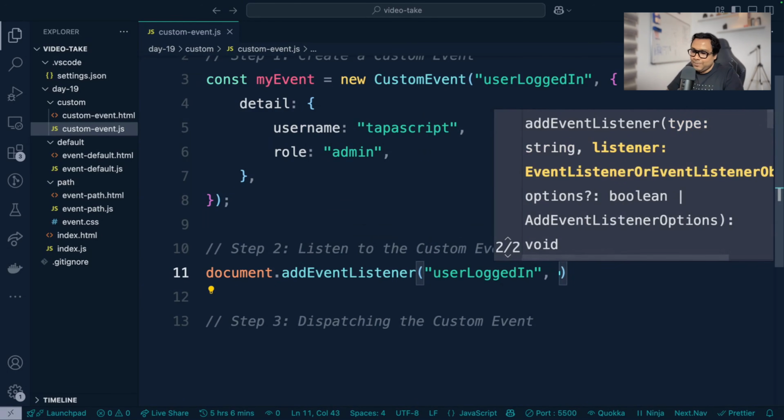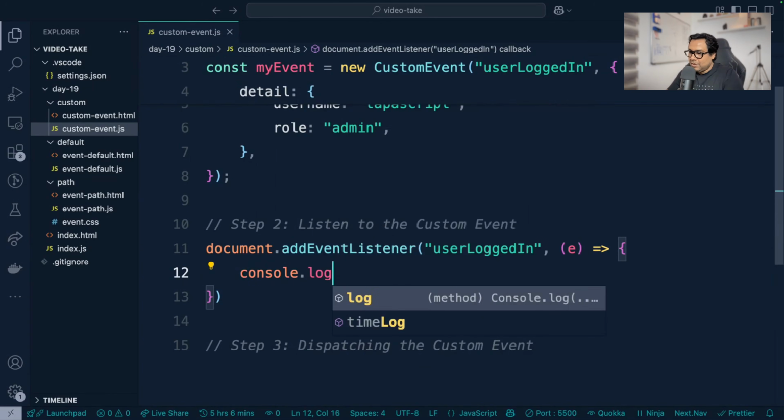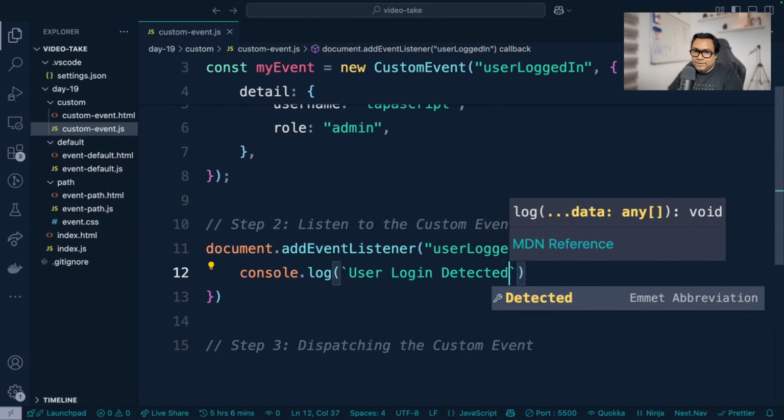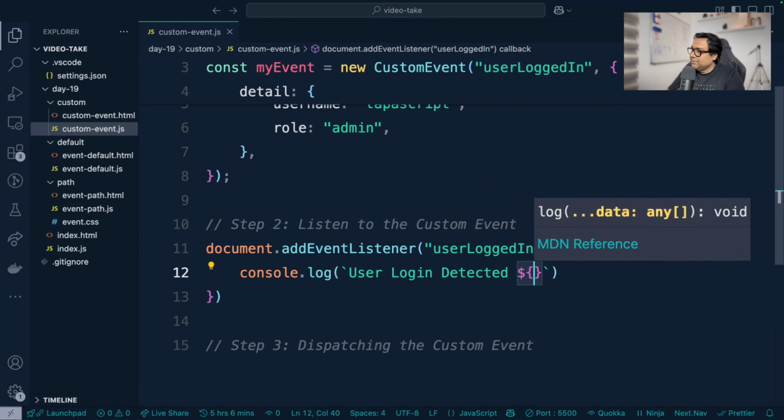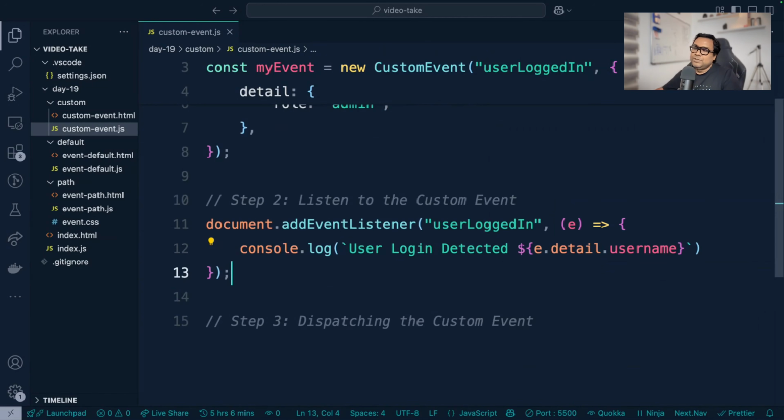What do you want to do? I want to do something. Where do you want to do something? Inside this function, I'll say console.log user login detected, and here I can print e.detail.username. That means this particular user has logged in, right? So this is how you handle it.